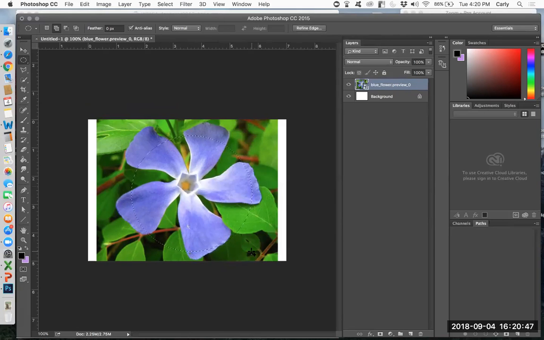So now I'm ready to apply a layer mask, which is going to cut away everything that's outside that circle. I'm going to do that by clicking on the square with the circle inside of it at the bottom of the layer panel.